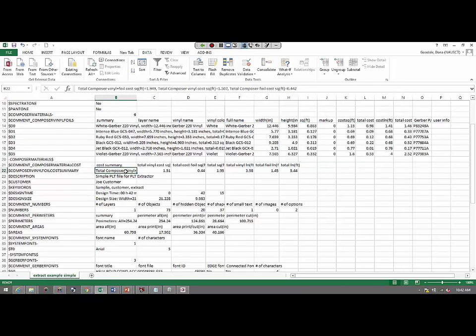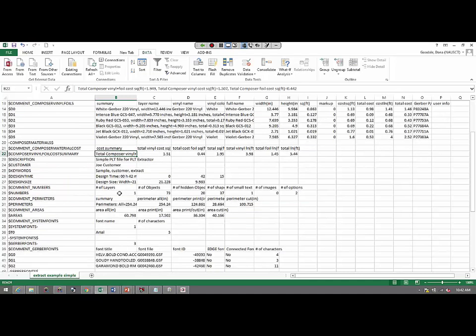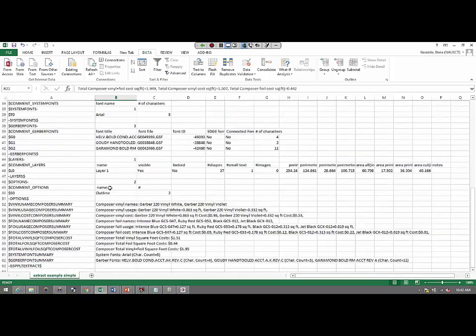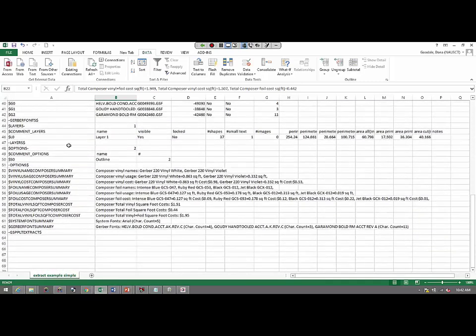add in linear feet as well, because we've heard that loud and clear from some of our beta sites that it would be nice to have a summary for both linear and square feet. All right, so anyway, going down through here, all sorts of great summaries down here.